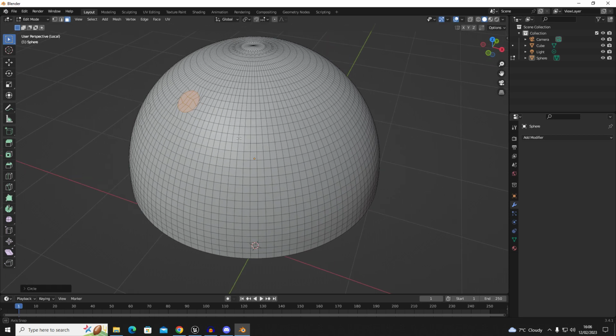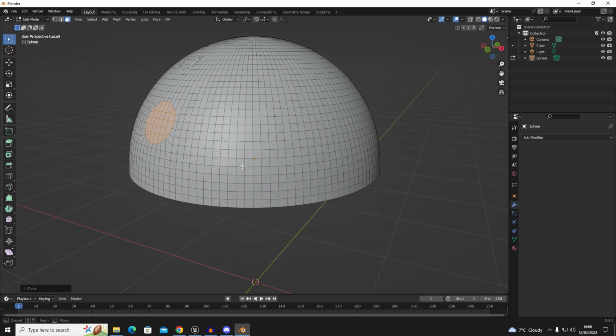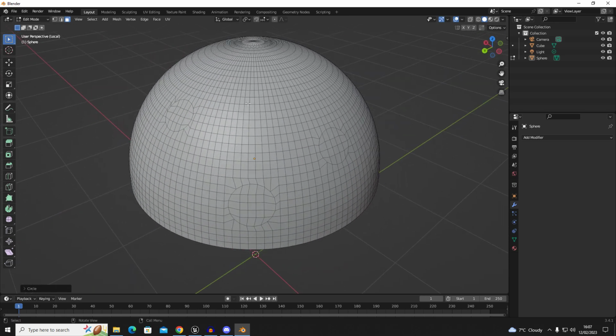and keep going all the way around until you have completely filled, obviously with some gaps, the entire half sphere with circular patterns. And then we're going to add some more.